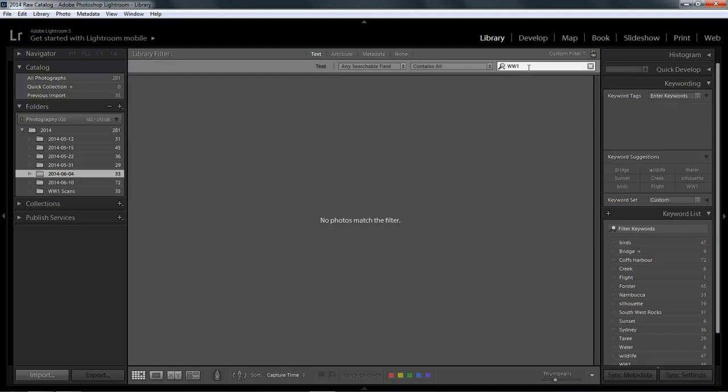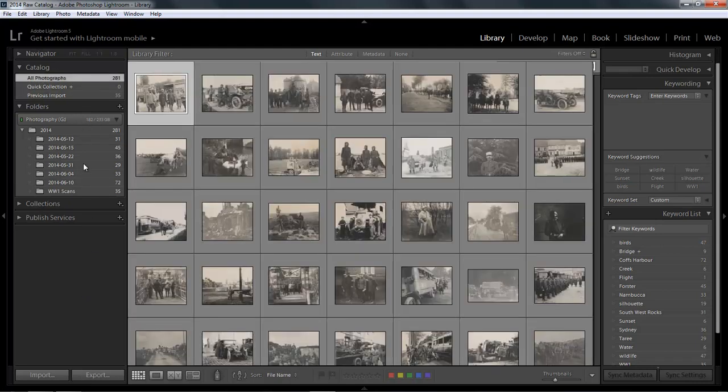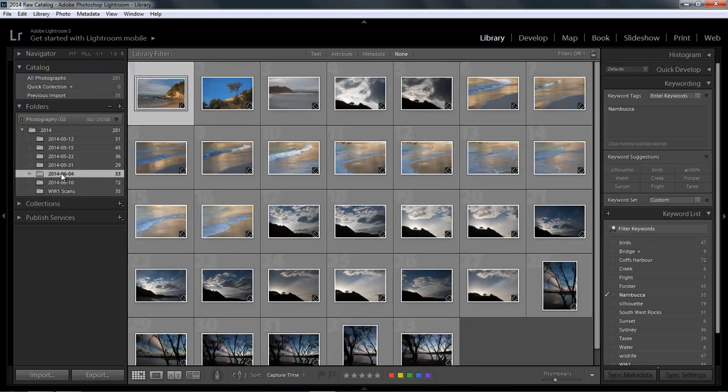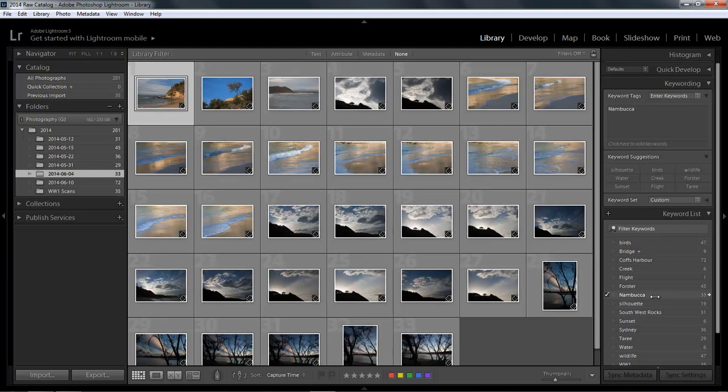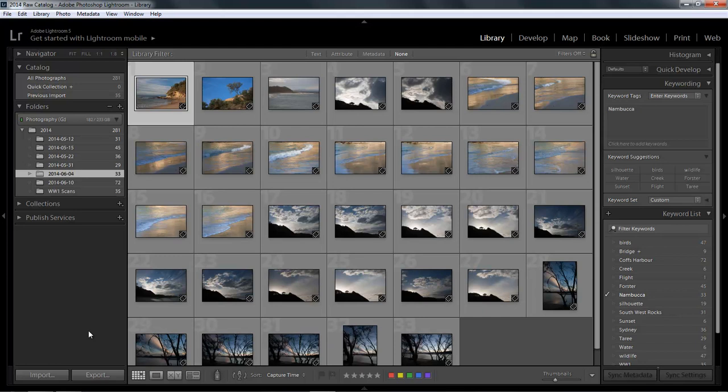Look over to the left because the clue is under that heading of Photography G. Look at the folder I currently have highlighted on the left hand side. Let me go back to all photographs and I'll jump back to the one I had selected. There's the folder I had selected. If we look over to the right hand side, we can be reminded that the keyword that we've applied to these was the location, Nambucca. The only thing that's in that folder is the Nambucca images, so it's no surprise when we think about it that the World War I scans are not going to be found.